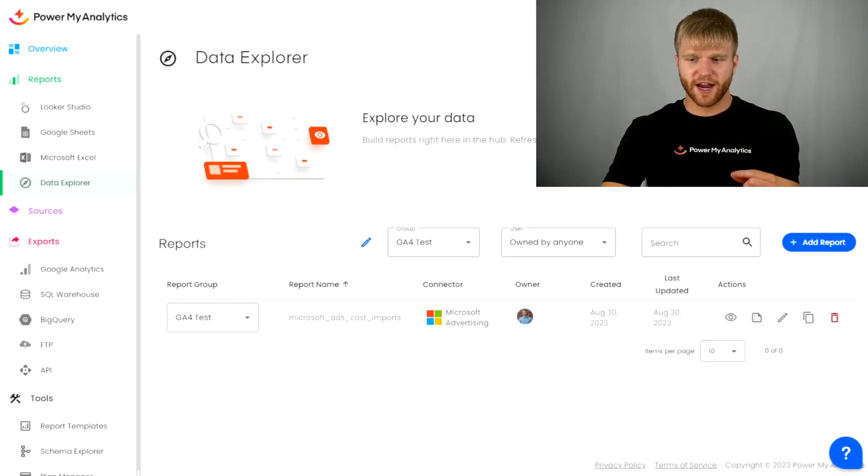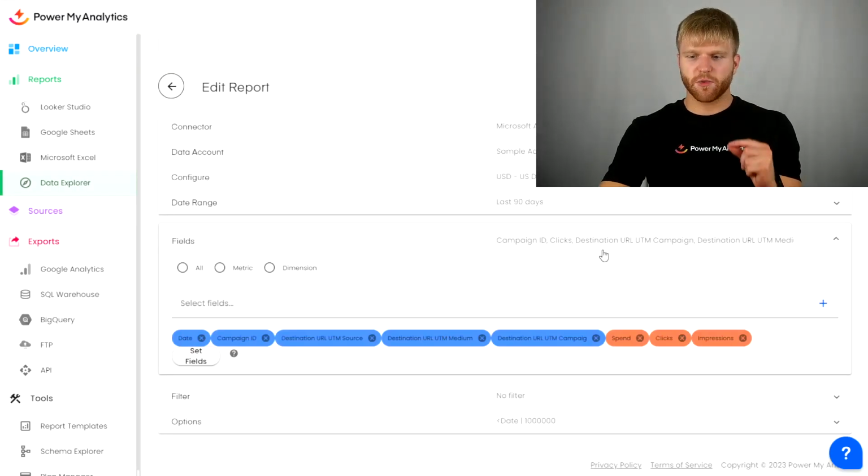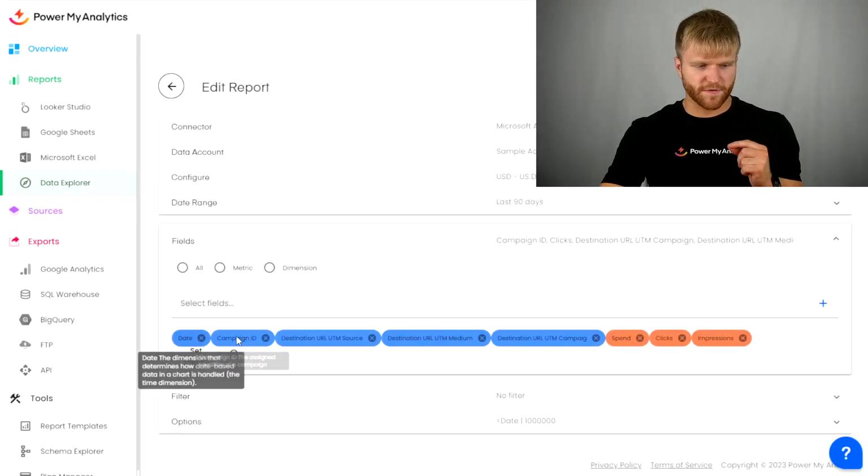Your cost data is created, and all your metrics and dimensions for GA4 will be populated and configured automatically according to the connector you've chosen. You can confirm that the fields have been added correctly by going to the report group you chose and clicking on the pencil icon to edit the cost imports for your connector. Your cost import fields for the connector will be visible under fields right here.